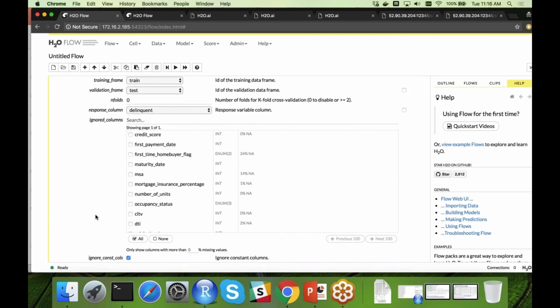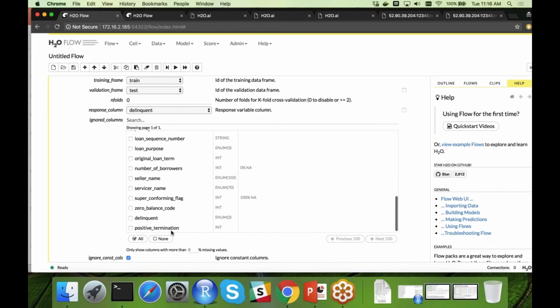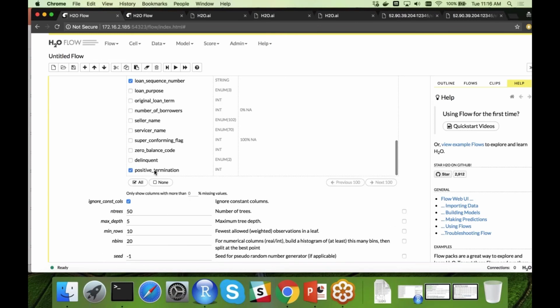We can ignore any columns that we know are not helpful to the model. I'm going to ignore the loan sequence number, which is the loan ID, positive termination, and zero balance code. These both have information about how the loan ended. I don't want to use them because it'll be data leakage. It will affect the model, make it much more accurate than it actually will be.